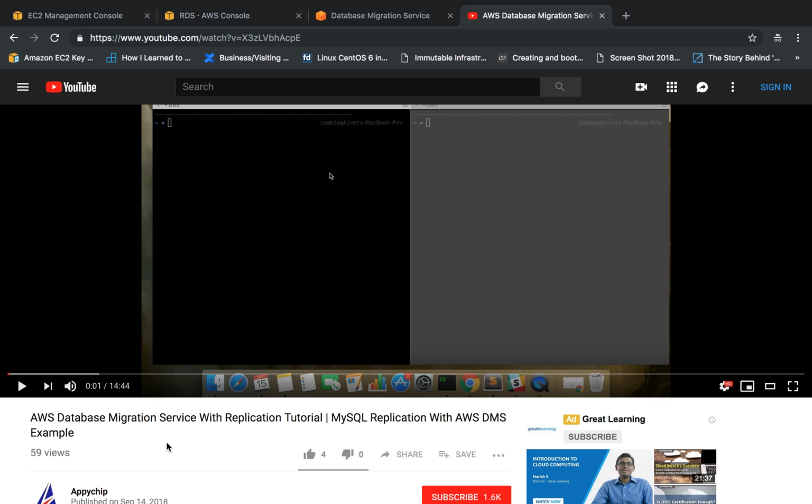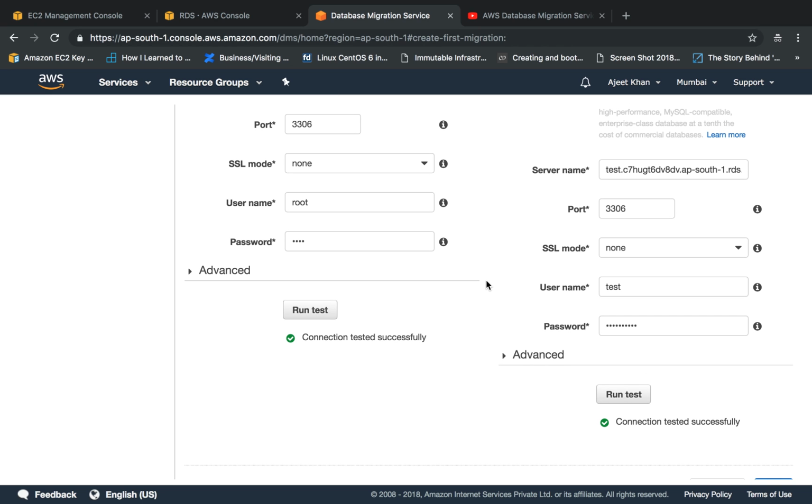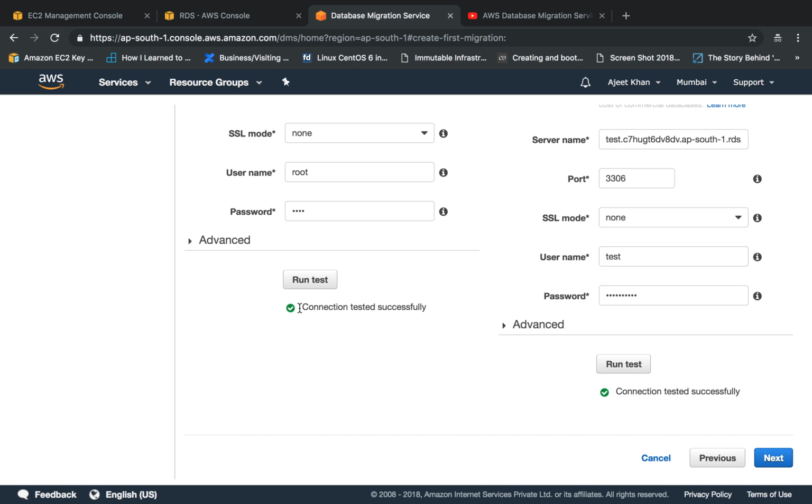So you can have these kinds of use cases where you want to upgrade the version, and there could be a case when you want to use AWS services for your database. As of now, what we are doing is we are using the RDS service. So these could be the use cases. So the connection has been tested successfully.